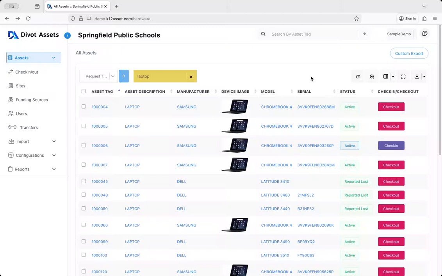Today, we're going to learn how to request disposal for an asset. Suppose an asset is broken and can't be repaired, or maybe it's just old and obsolete and it isn't being used anymore. And we want to request disposal so that the central office can approve that disposal and we can get that taken care of.